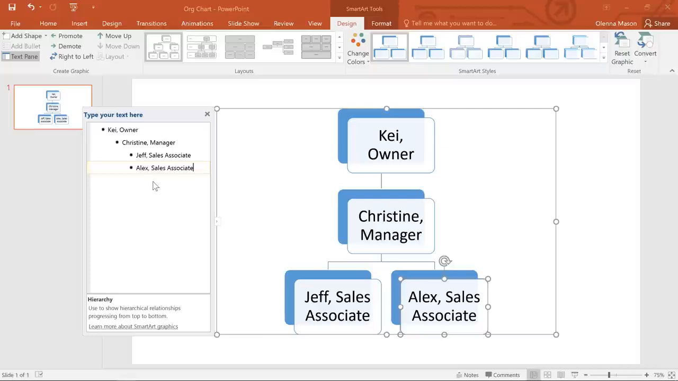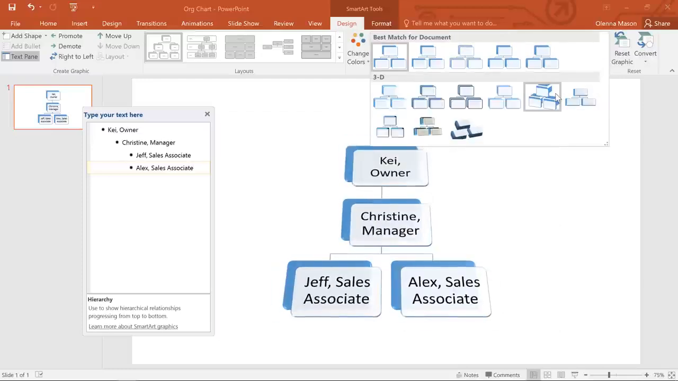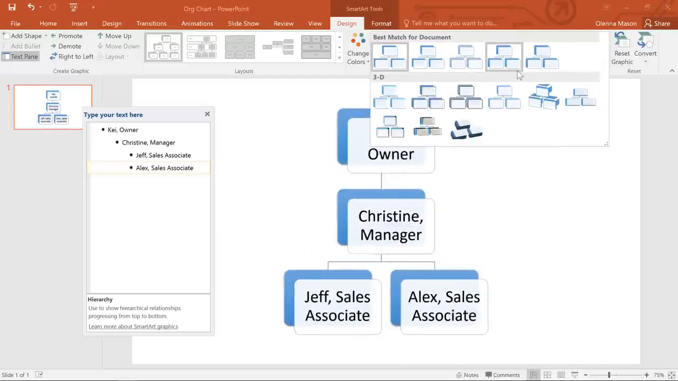Now, if you'd prefer not to use the text pane for these tasks, just look to the Design and Format tabs that appear whenever you have your SmartArt selected. From here, you can easily add, rearrange, and remove shapes in your graphic. Now I'm going to customize the appearance of this graphic using SmartArt Styles. Click the drop-down arrow here to see a full list, and hover over each style for a preview.